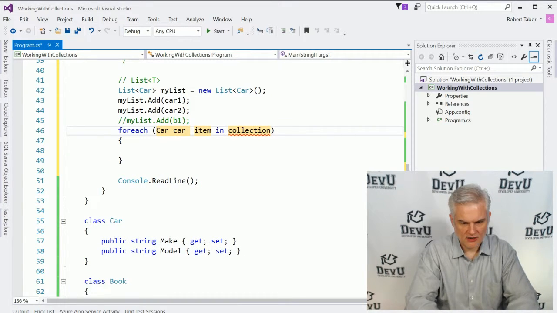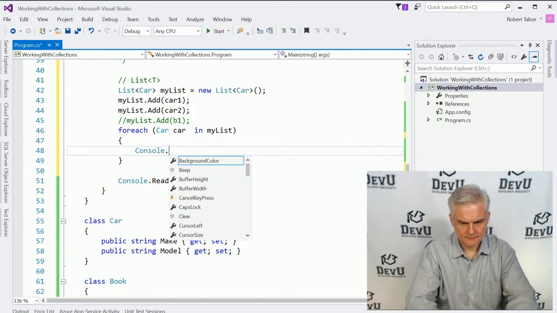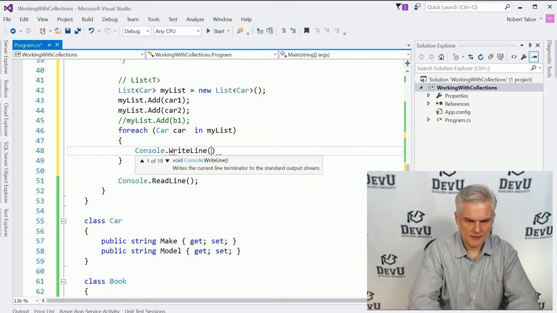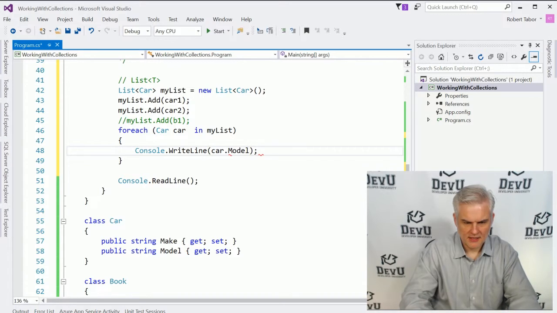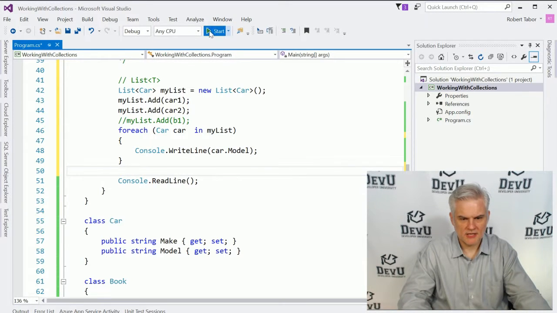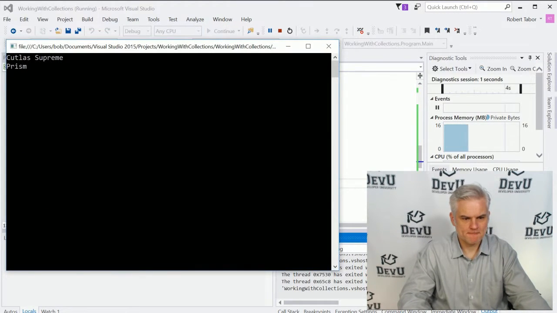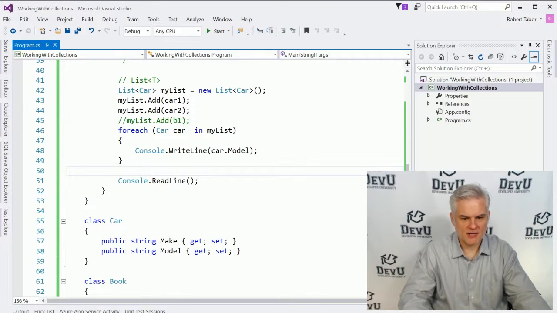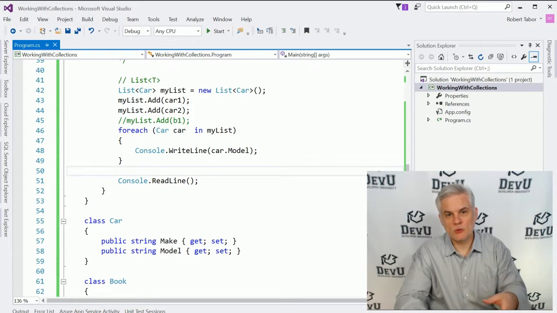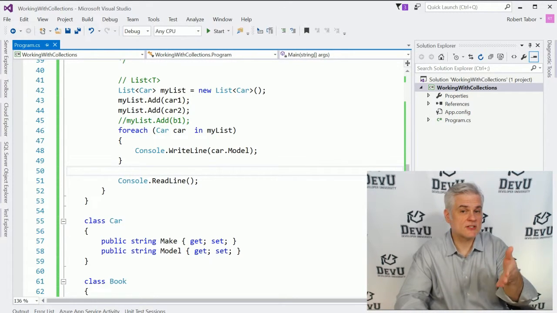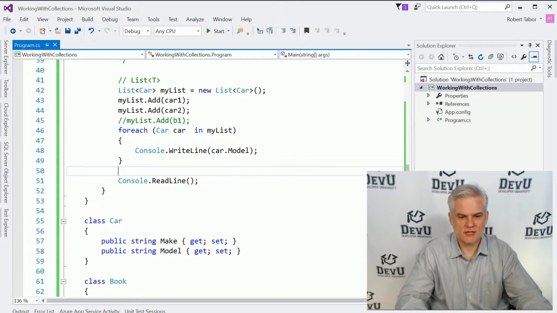So for each car in myList, and we can just do car.Model, like so. And we would get what we would expect here. Great. A list of our car models. Okay? So that's one of the big benefits of working with a generic type, is that it allows us to work with a specific data type and only allow those types into our collection.